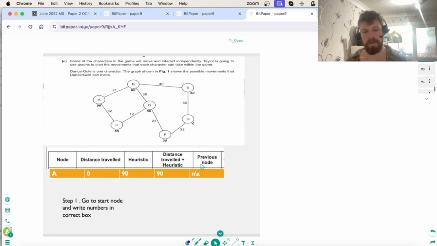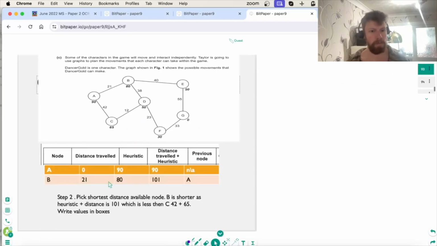The previous node we're visiting is nothing because A is where we're starting. B. As I said, the edge weight from A, so we are visiting B because that is going to be the next one. It is a shorter route than going to C, so that's why we're going to visit B. So it's going to be 21. Then the heuristic is going to be 80, as we can see underneath there. Adding those two together gives us 101, and the previous node is A.